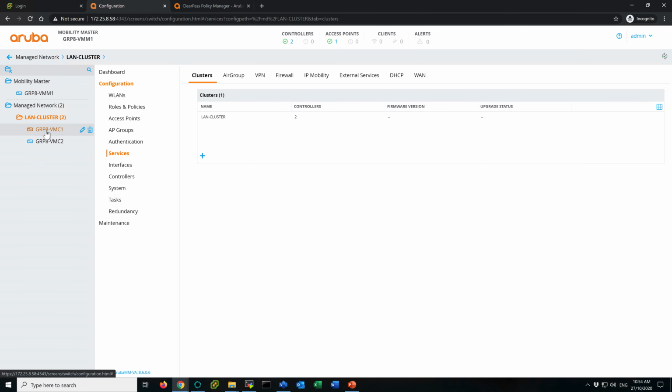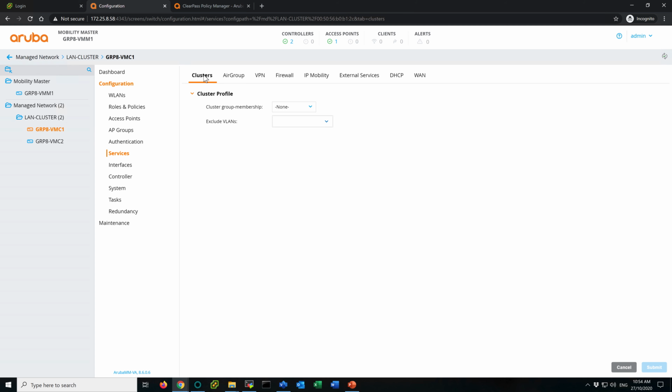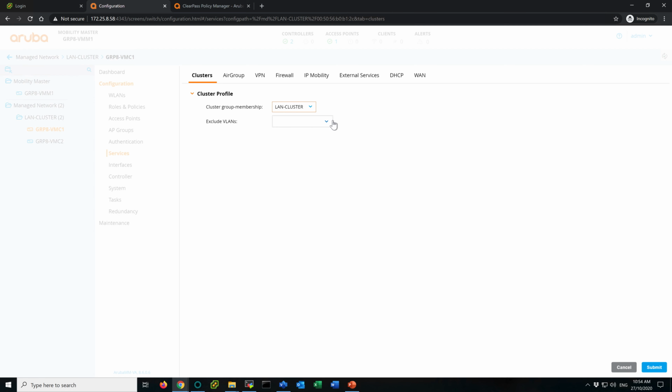After you are done with this step, the next step is that you need to assign the VMC into the cluster profile you just created. To assign, you have to go to the node level, choose under Services, under Cluster Group Membership, and choose the LAN cluster profile.